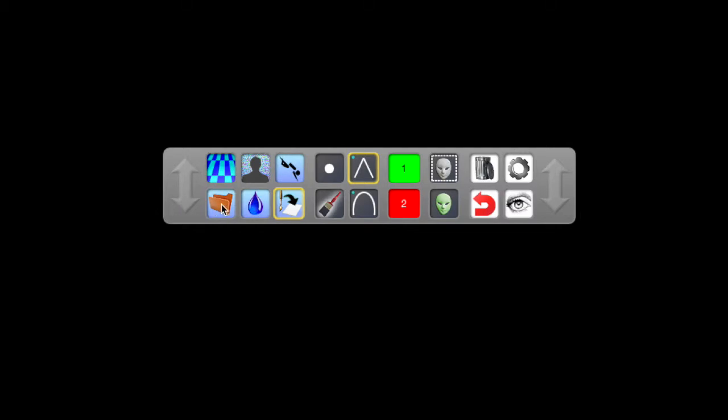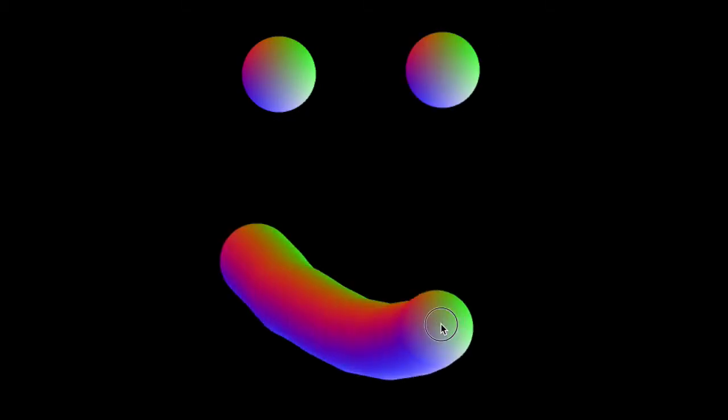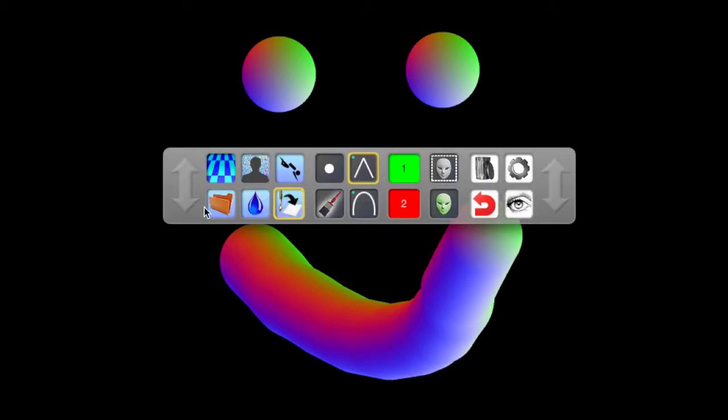This tutorial will concentrate on the mother of all save load mechanisms in Pena, which is the save load icon in the lower left-hand corner of the control pane. Let's start by painting a little drawing. Let's paint a little smiley face. And we'll go ahead and save that.